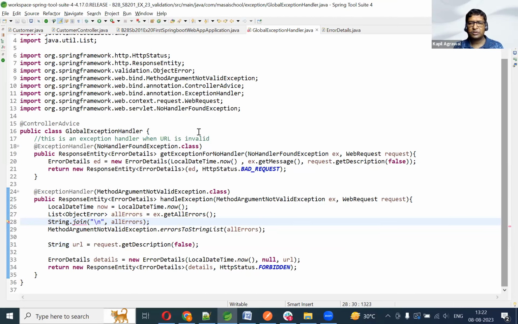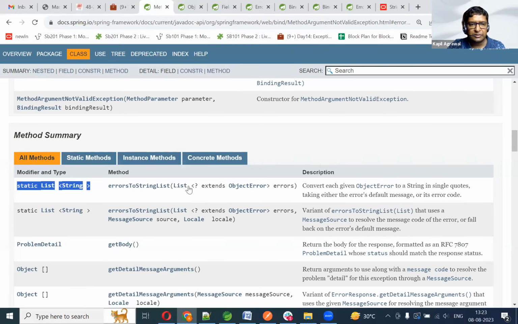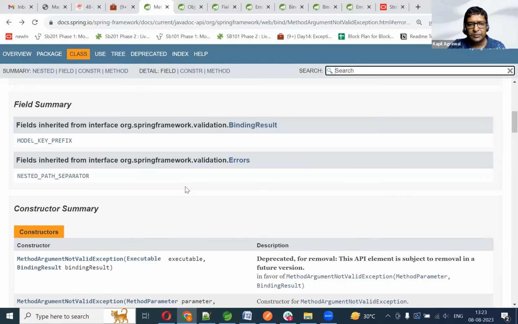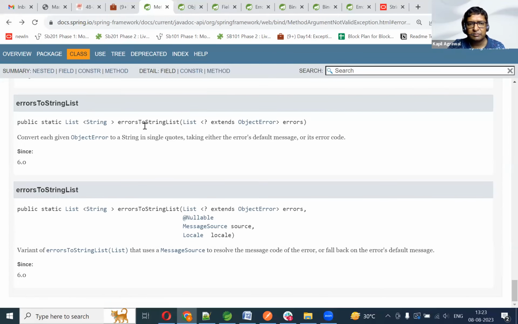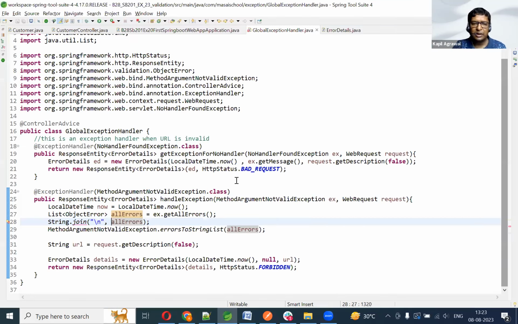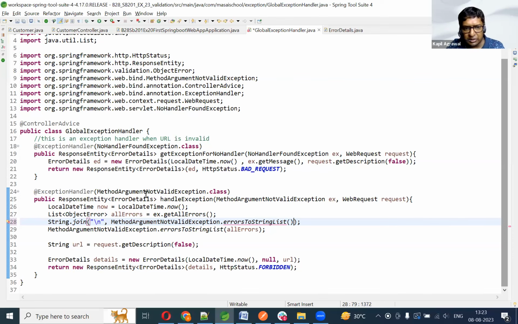actually, oh, sorry, not string.join. There is another mistake that I'm making. I have to actually call this method. So what should I do? I should call MethodArgumentNotValidException dot, and after the dot, I should call this method. And after calling this method, I have to specify all errors.